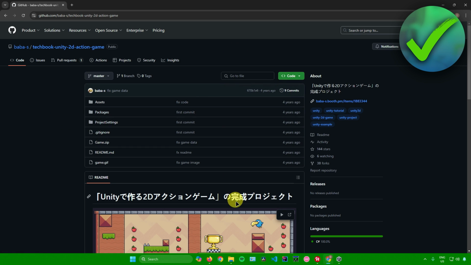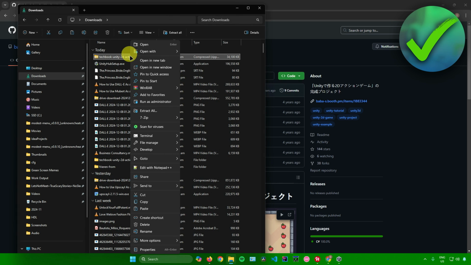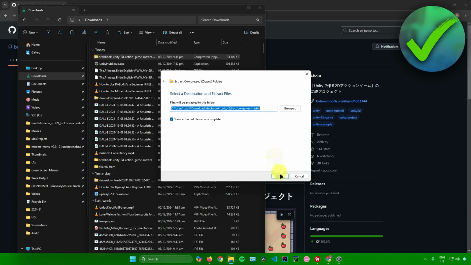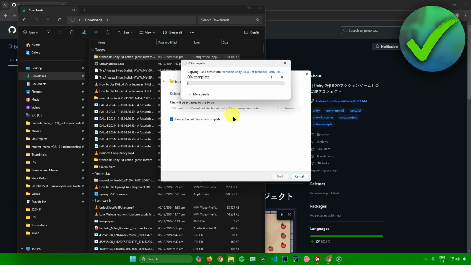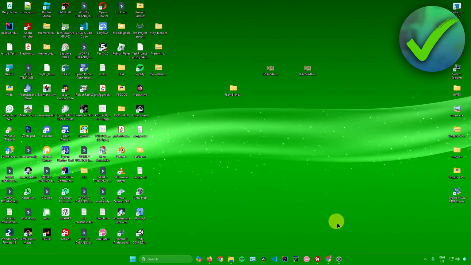And then once it's done downloading, just open up your file explorer, go to your downloads, and then just simply extract that zip file. So just right click on it, click on extract all, click on extract, and after that, just wait for the extraction to finish. And there you go. So once it's done, you can now open up Unity.